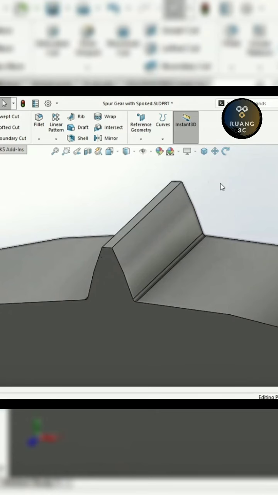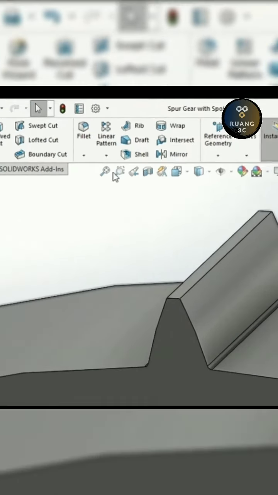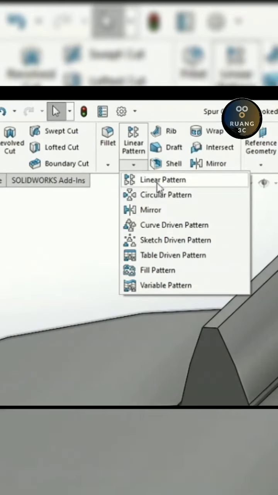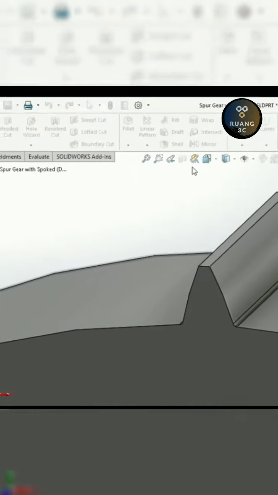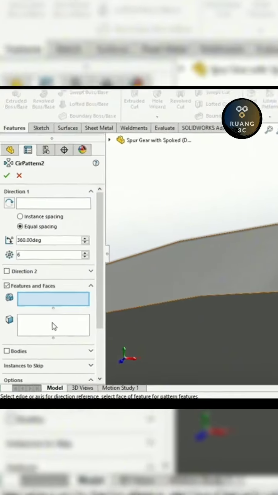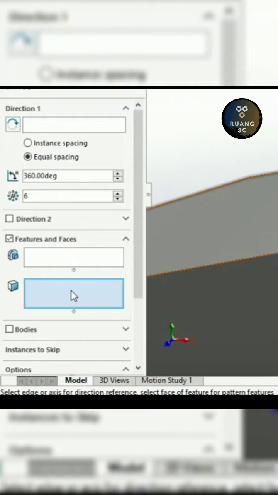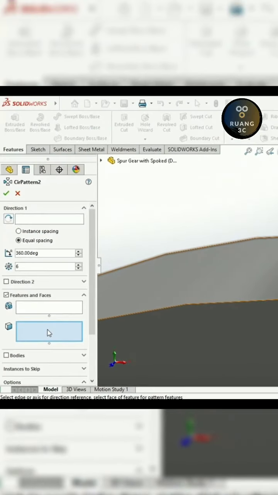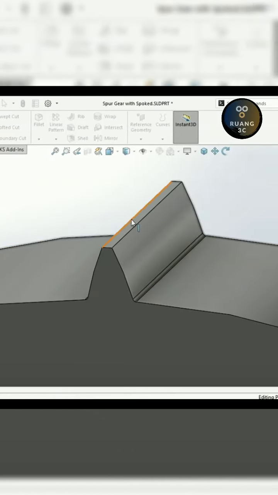In the Features tab, I click the small arrow under Linear Pattern, then select Circular Pattern. This time, in the Property Manager, I choose Faces to Pattern because the tooth is not created as a separate feature. Next, I select the tooth faces that I want to duplicate. First, I select the outer tooth face, also called the top land. Then, I select the side face of the tooth, or the flank, on this side.